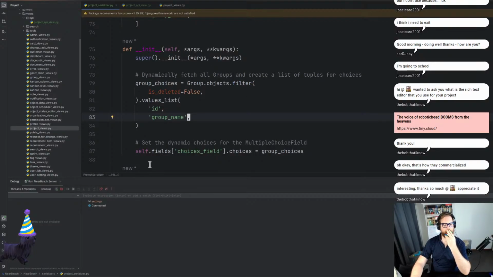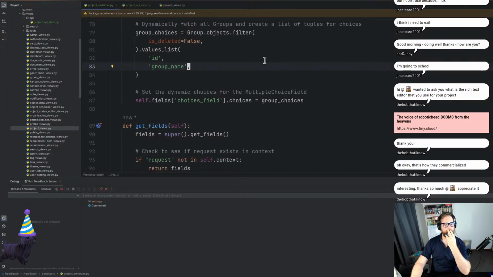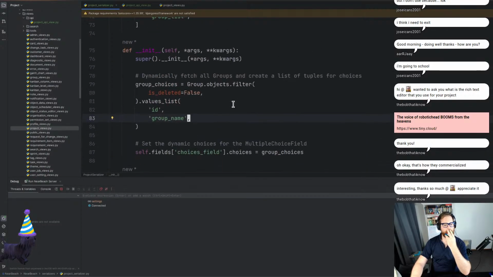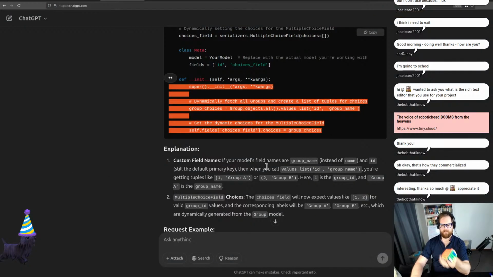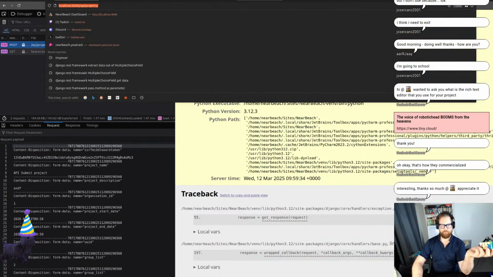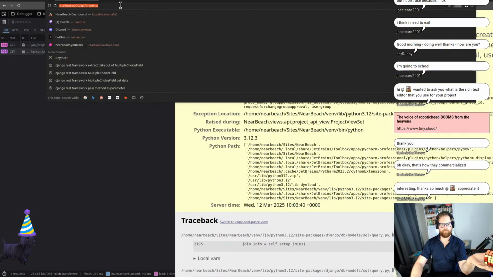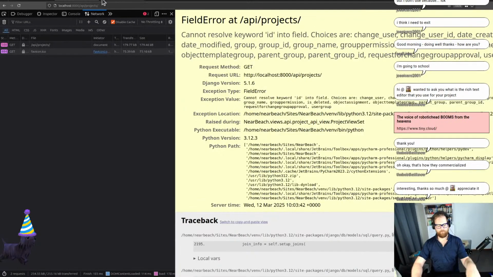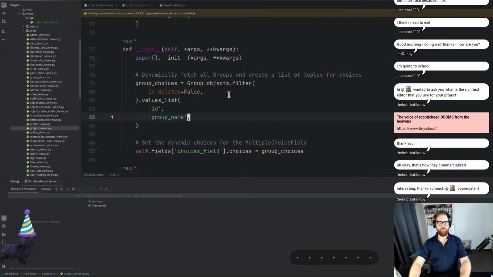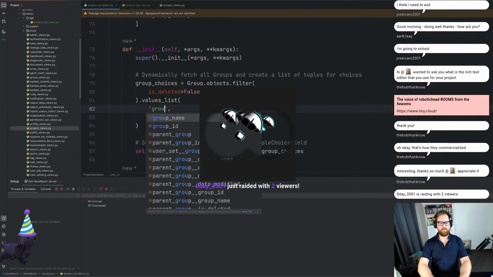Okay. We're just doing exactly what it says. Then we're reloading the page. Could not resolve ID field. All right, that's going to be group ID. Sorry.